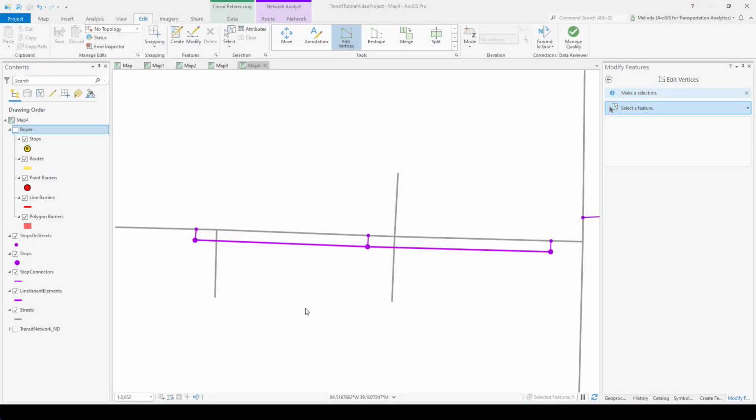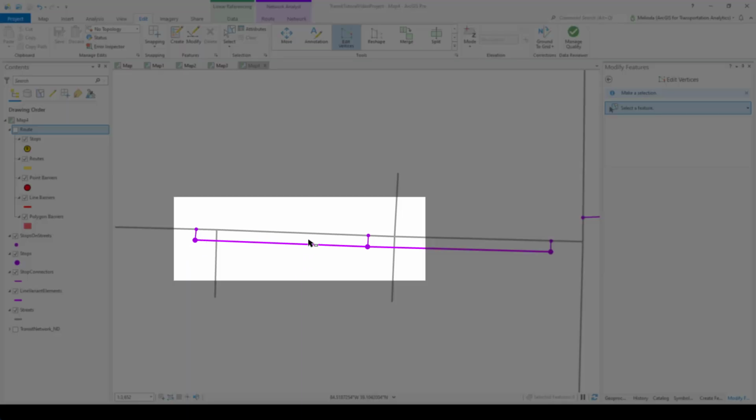Here I have a very simple test network in the map that I've just created because it's easier to show the structure of how things work. These purple lines are the transit lines, the line variant elements, and the gray lines are the streets. And these little lines are the stop to street connectors, or the stop connector features, and they're connecting the transit stops, which are the big purple circles, with the stops on streets that are the snapped versions of those on the streets.